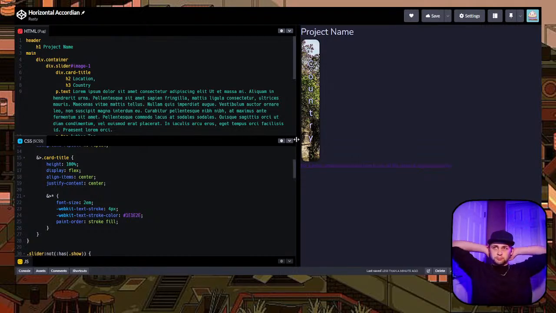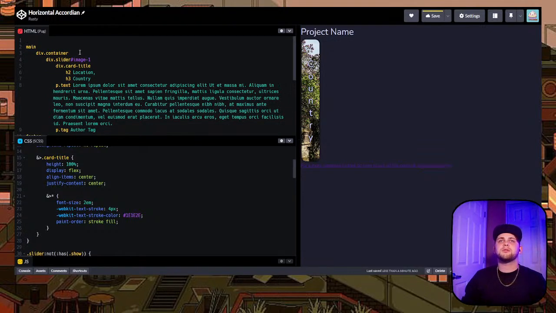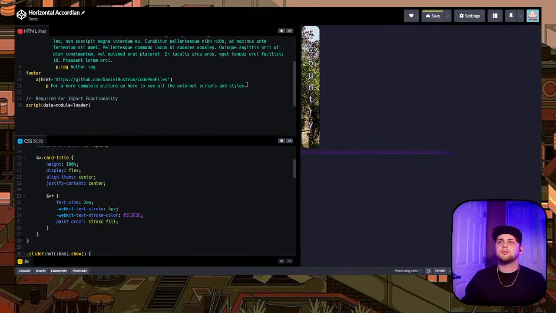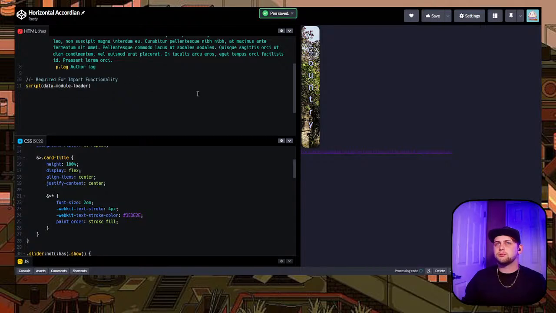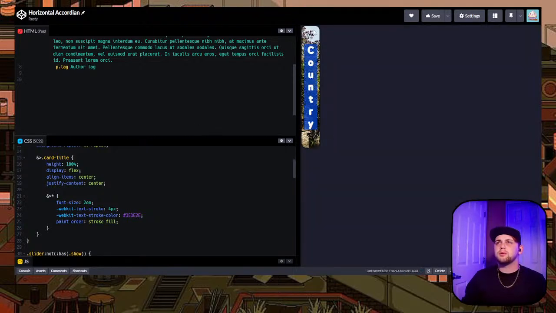I don't want a header for this. And we don't need the bottom footer. So we can get rid of this too. Work from main. I'm not using the script functionality, so I don't need that.